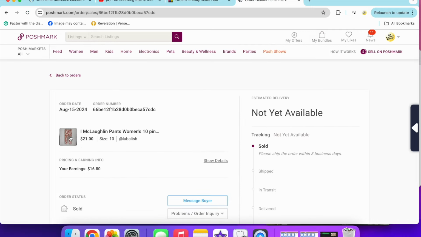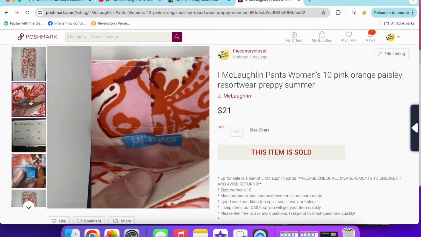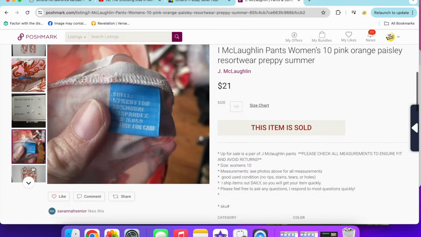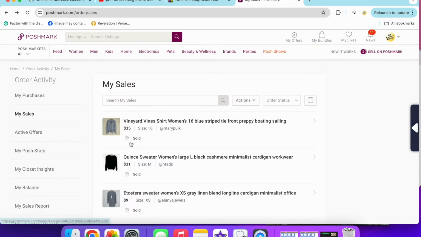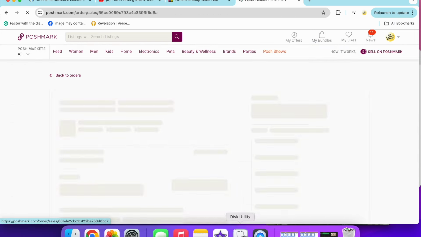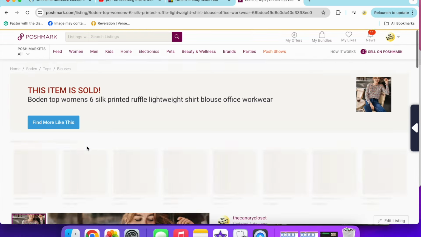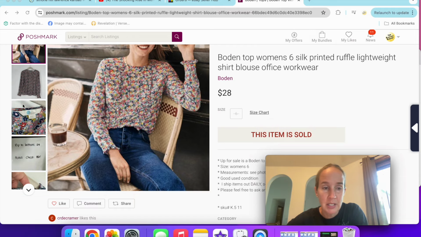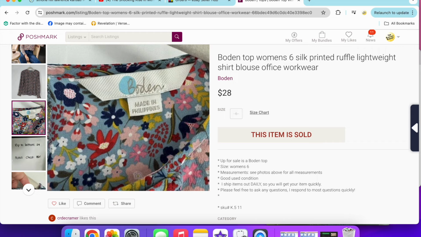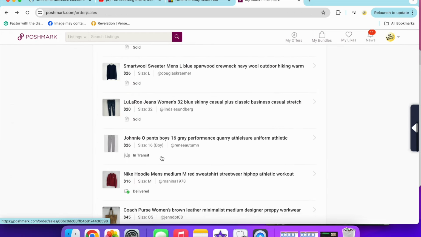Next up is a pair of J. McLaughlin pants. These were a pair of paisley orange, like summer preppy pant, colorful, $21 in those. That's just okay. Next up was a Bowden top. This sold in hours. This was a size 6, silk printed, lightweight shirt. I did use some of my office and career keywords on that, and it sold really fast. I think because it was silk, definitely made it more desirable.